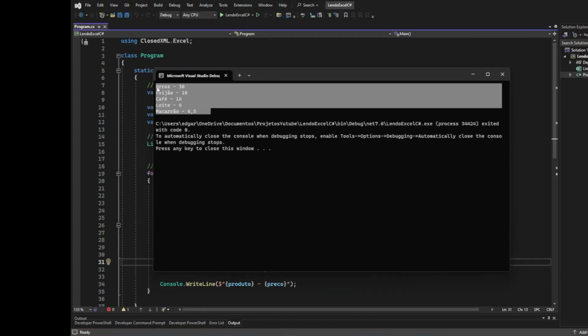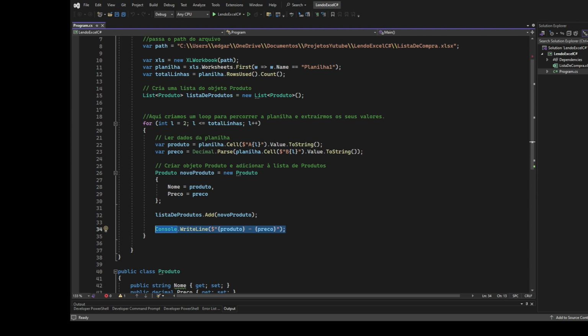We can improve the code in a number of ways. We can use the Worksheet method to find a specific sheet in the file. This can be useful if the file has multiple sheets. We can use the ColumnsUsed method to get the total number of columns in the sheet. This can be useful if we want to read data from more than 2 columns. We can use the Row method to get a specific row in the sheet. This can be useful if we want to read data from a specific row.